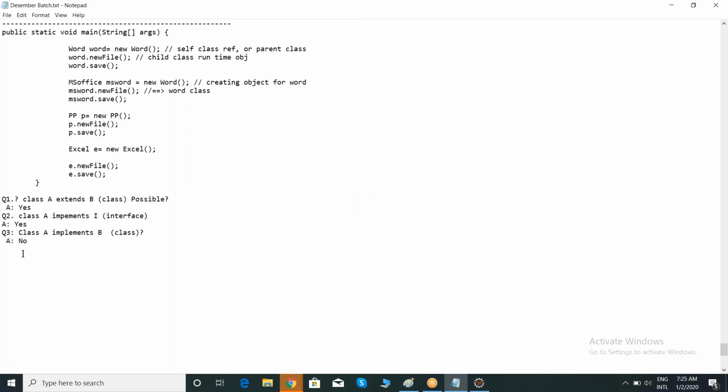And one more thing, one more question. Interface I implements J. Here J is an interface again. Is this possible or not?